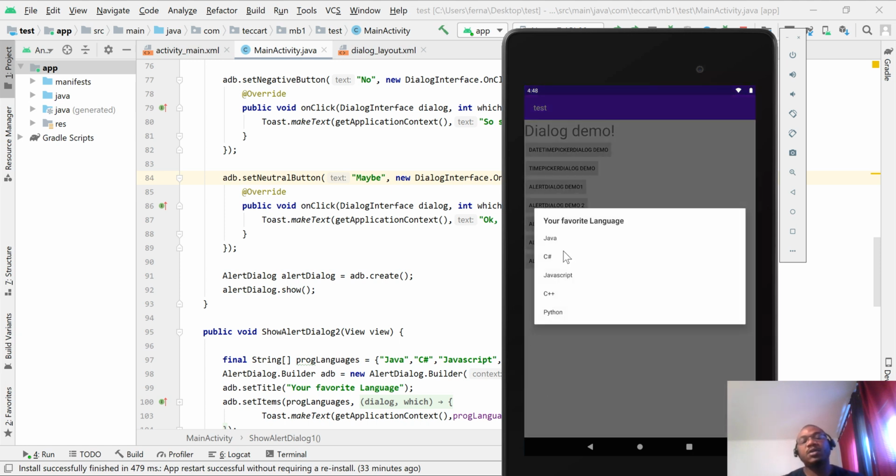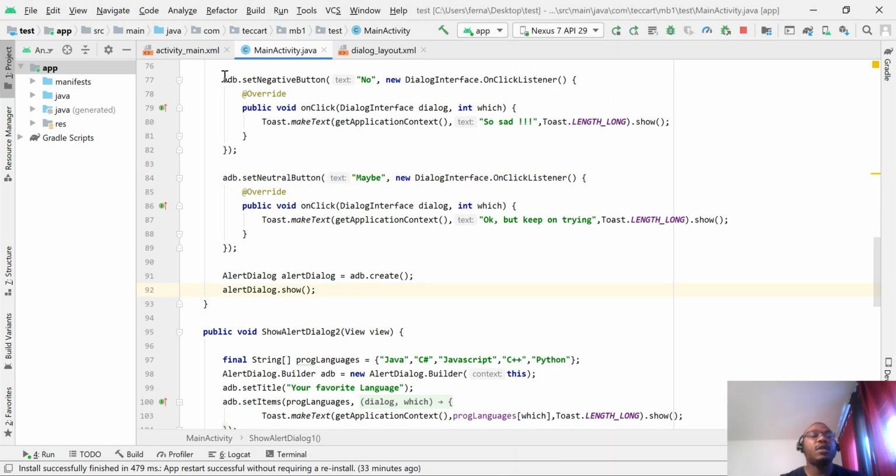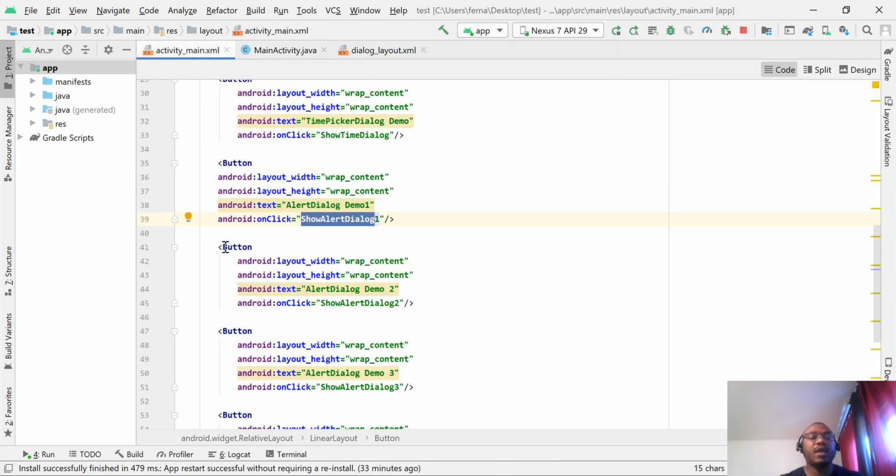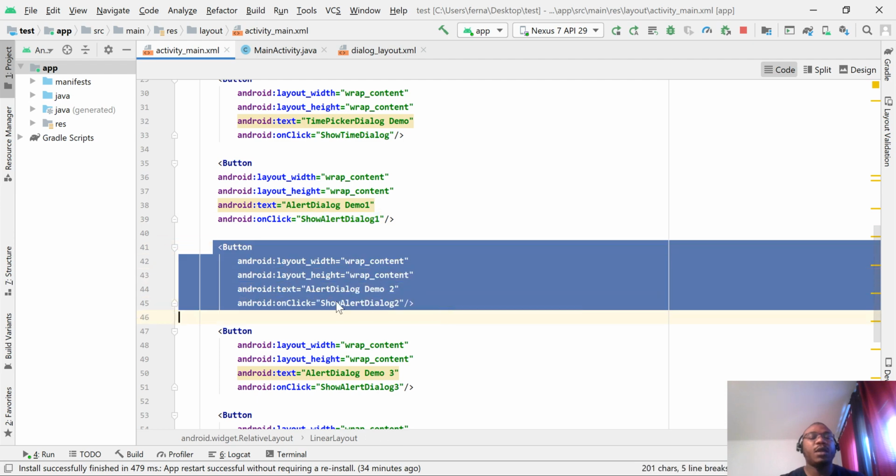It's still a dialog, so I still have a title, but here I don't have a message anymore. I have a selection list. I could add positive, negative, and neutral button, but I didn't deem it necessary here for my example. So let's go into the layout, and we're right here.